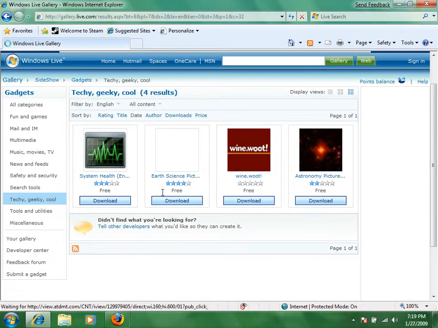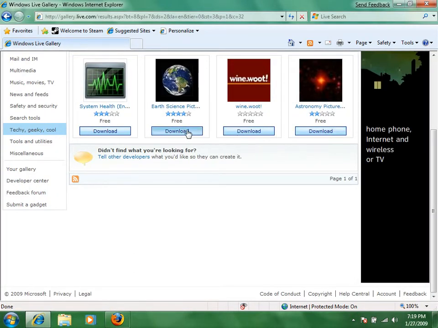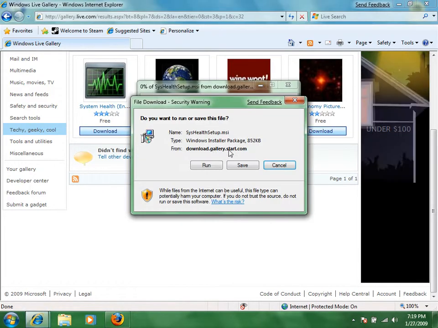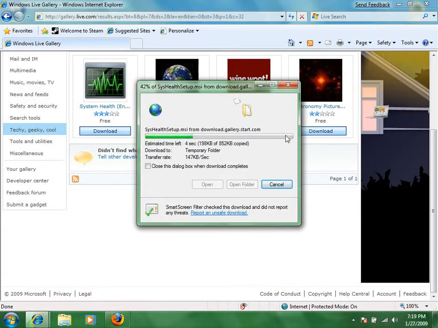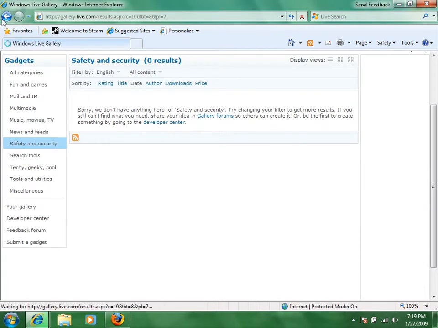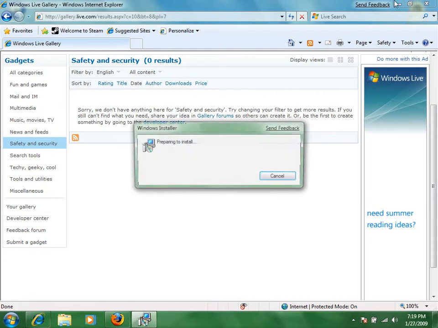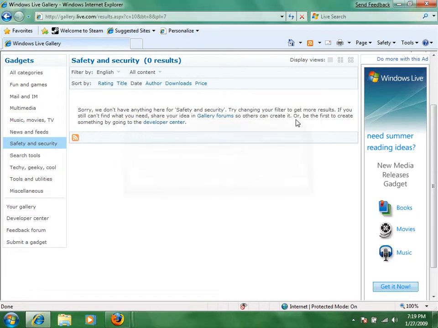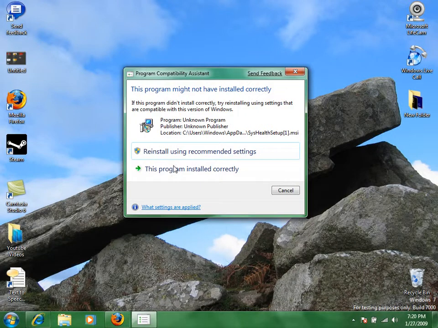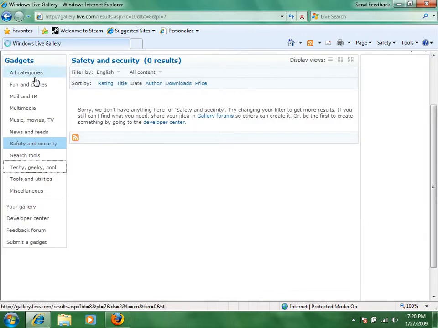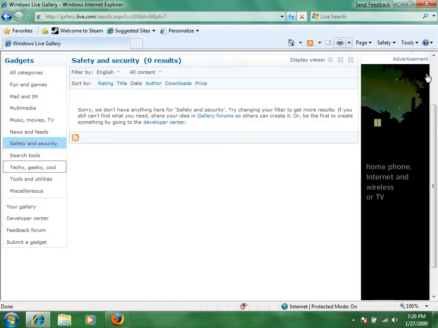Now I'll show you under the techie, geeky, cool, the astronomy pictures, earth science. I'll show you the system health. This is just showing you how simple it is to download these kinds of things. And it's really safe. I mean, you don't see my computer having any problems. Who knows? Some of them, they might ask, you may not have certain requirements. See, this one won't let you because I don't have something, but that's perfectly fine. You don't need to worry about anything.